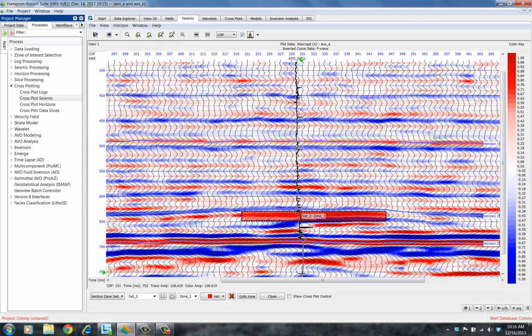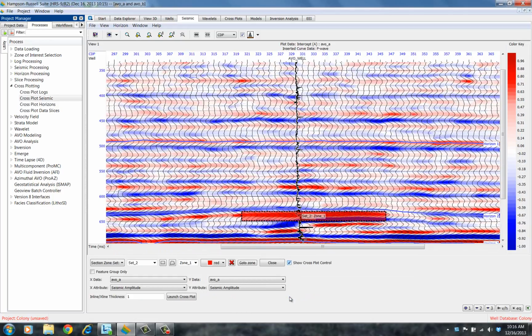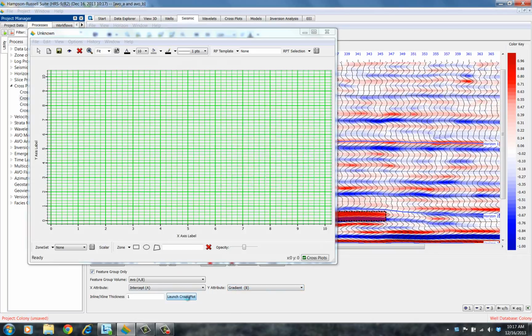And in fact, let me start the crossplot control. I'll say Show Crossplot Control, and you'll see the window, or the menu, gets expanded. And I'm going to select this option called Feature Group, which is a preset group of volumes. And right now we have AVO A and B, or we have inverted. So let's do the AVO A and B, and we'll plot intercept as the X attribute and gradient as the Y attribute. And I'm going to launch the crossplot.